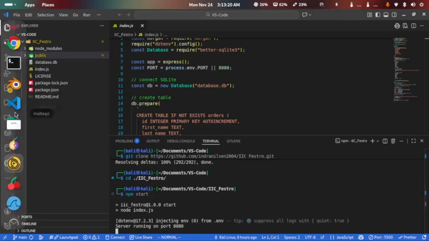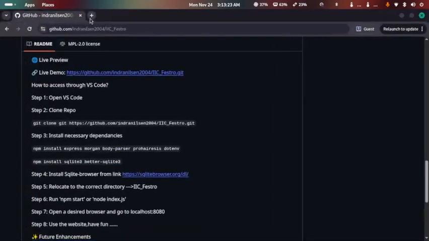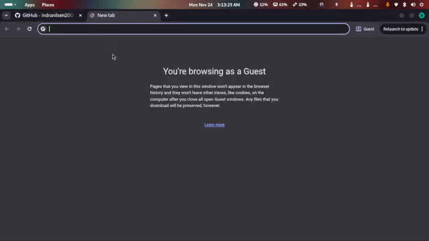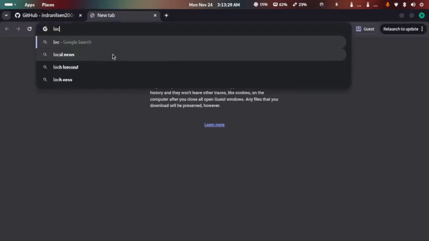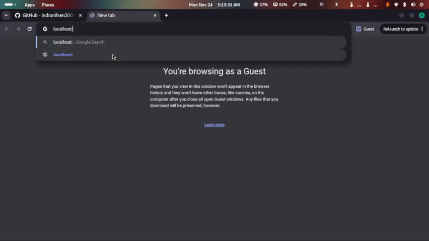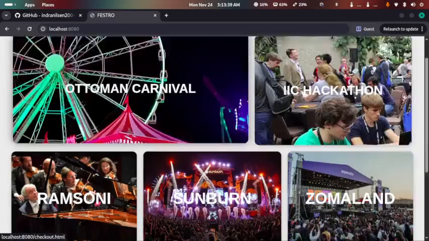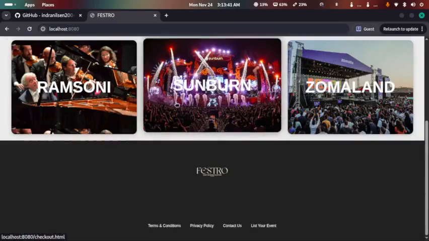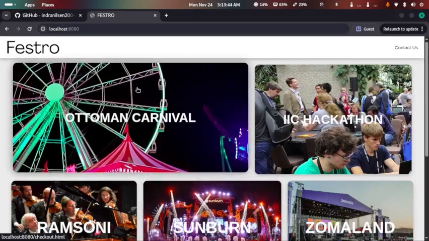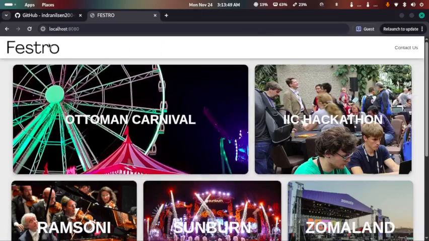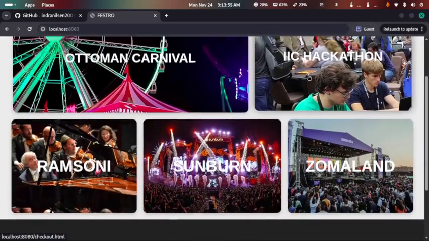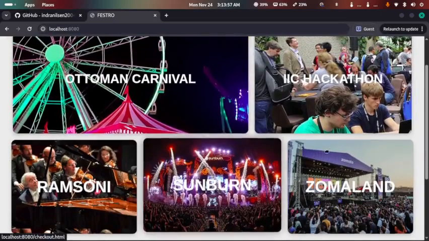Let's re-navigate to a web browser to access our website. To access our website on a web browser, we shall type localhost colon port number 8080. As you can see, our website is visible and running locally. Our website has mainly three sections. The header section, which consists of the logo and a contact us. The body section, which consists of all the events that we are currently offering.